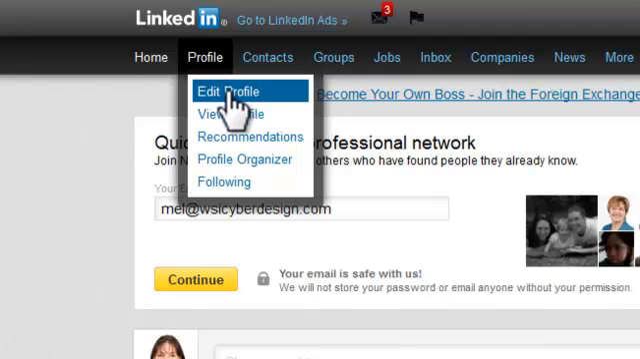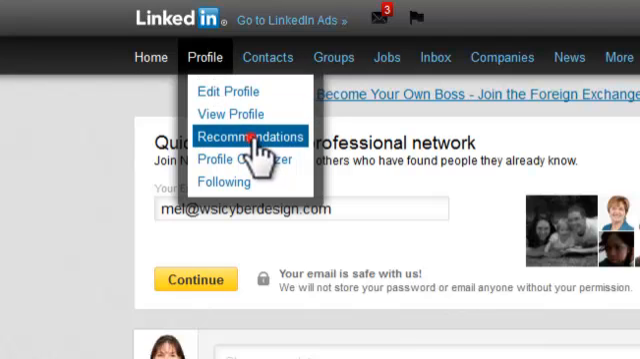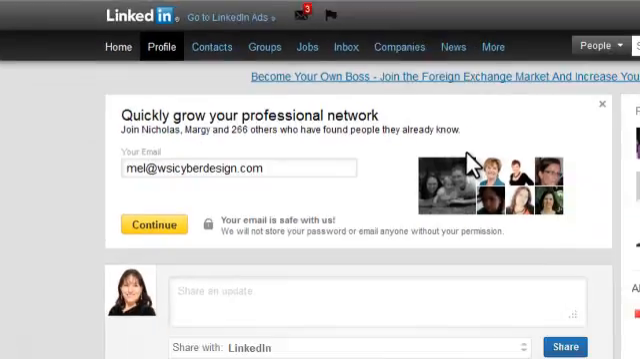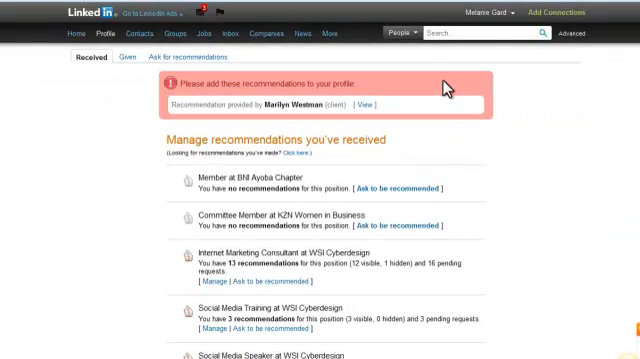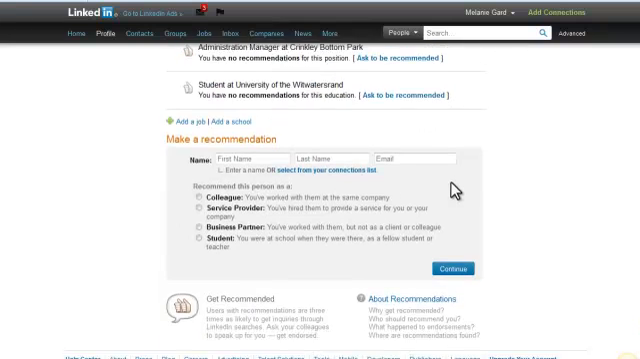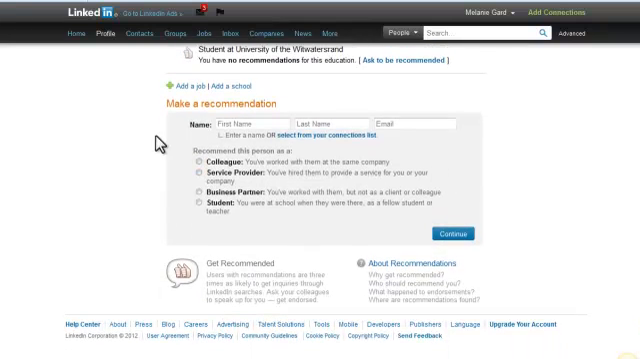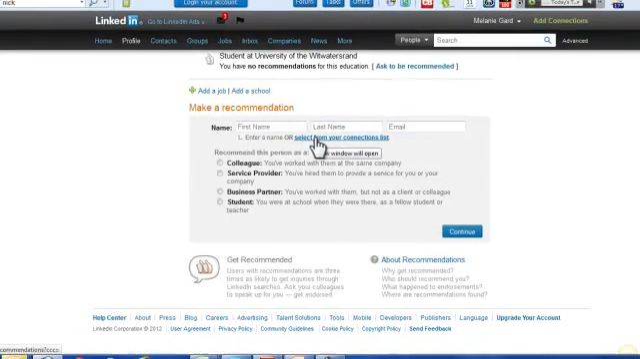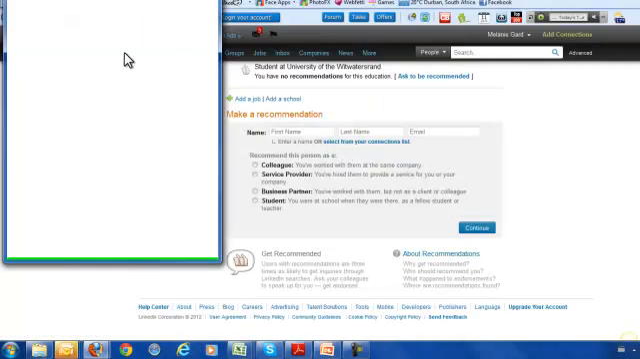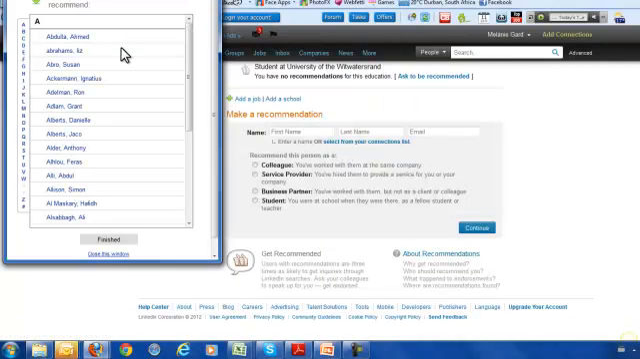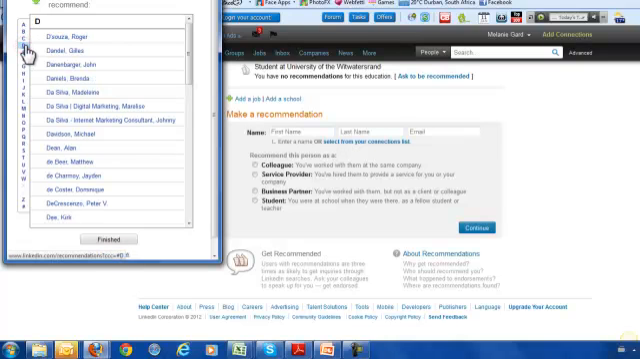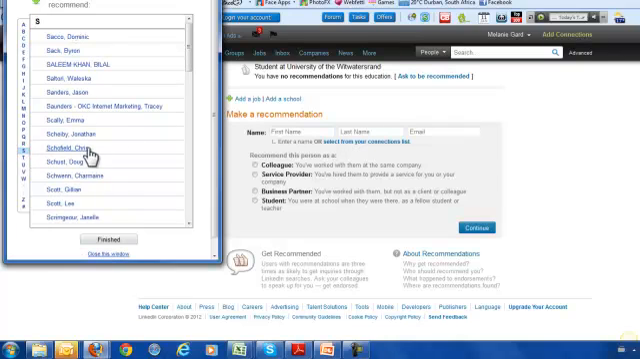Log into LinkedIn and go to your profile. Go to the third item down and click on recommendations. Scroll to the bottom of the screen and you'll see a block with a title in orange called Make a Recommendation. You can either enter somebody's first, last name and email address, or it's easier to just click on your contact list from LinkedIn. You can then go onto your contact list and search for the person that you're trying to find. And it runs by their surname. So click on the first letter of their surname, find your contact, and click on their name.